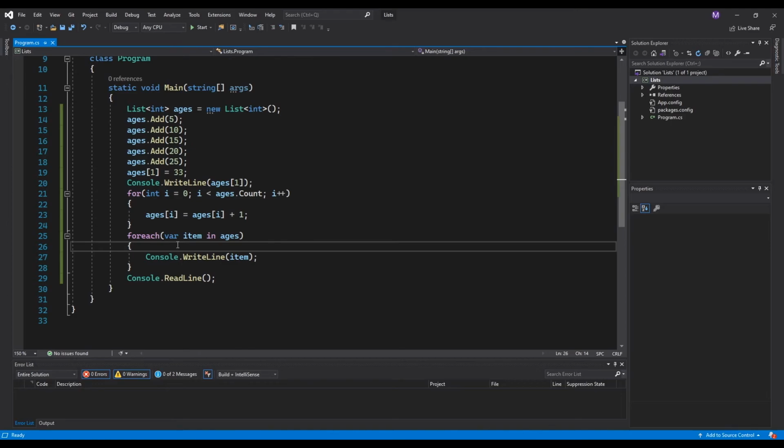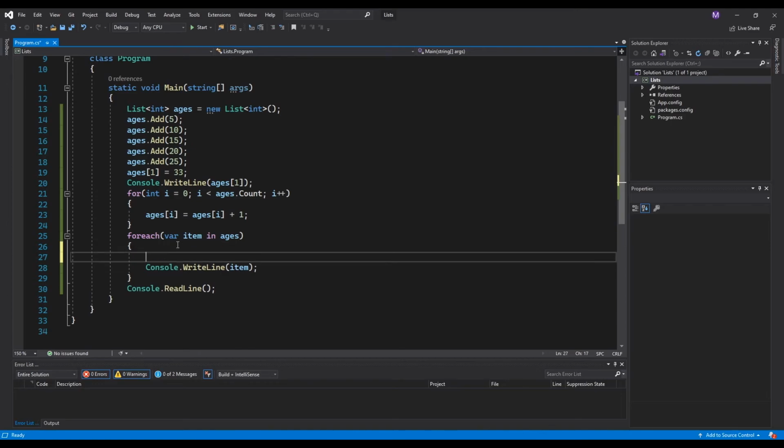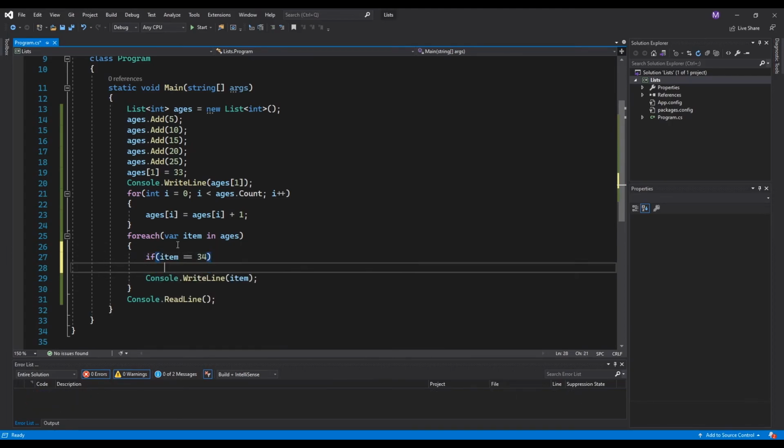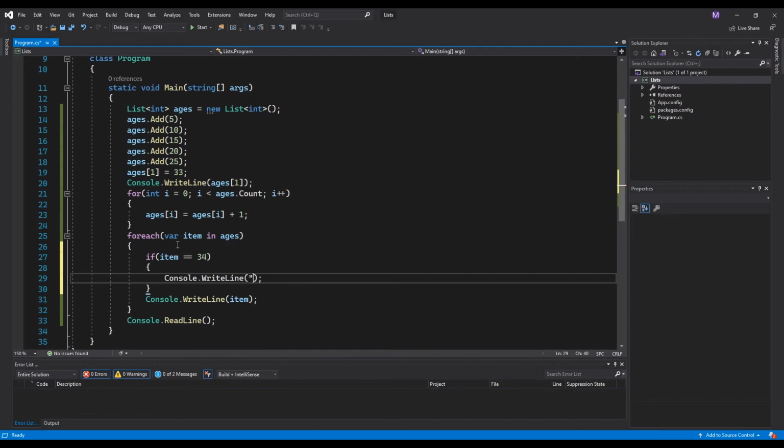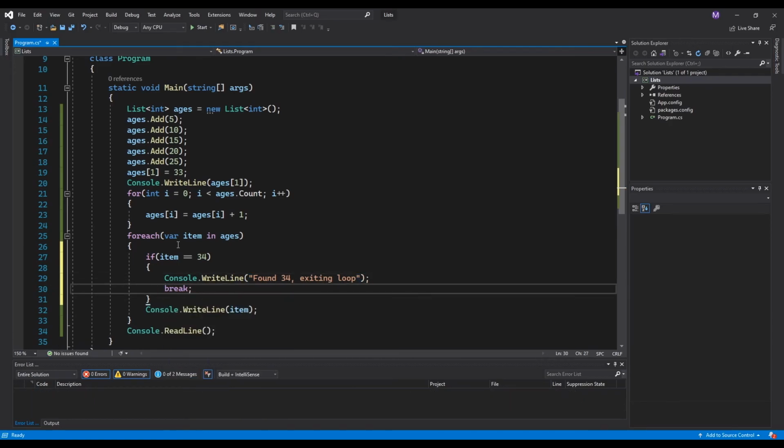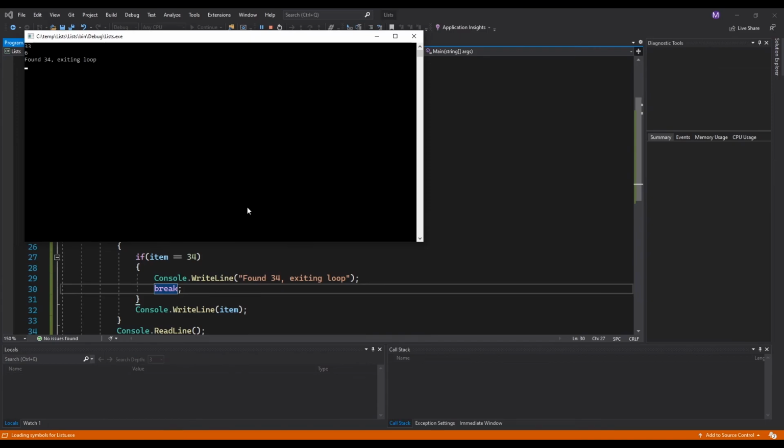Let's say we are looking for number 34. We can type in if (item == 34), Console.WriteLine("Found 34, exiting loop"), break, and run our application, and we can see that the loop is stopped after number 34 is found.